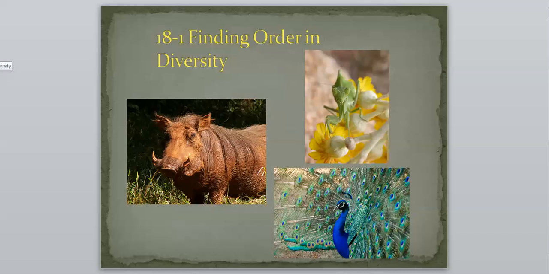We are going to start a new chapter today. It's chapter 18 in our books, and it's titled Finding Order in Diversity, and another word is just classification. It's going to be how we classify animals. You see, you got three pictures here. We got a warthog, praying mantis, and a peacock down there, so we're going to figure out how we're going to group these things, why they're grouped the way they are, things like that.